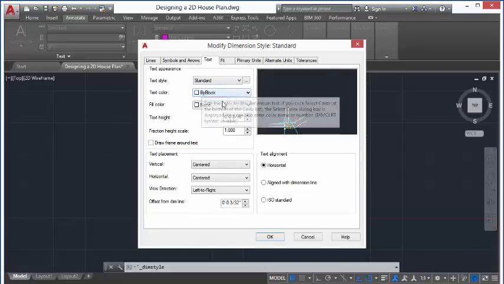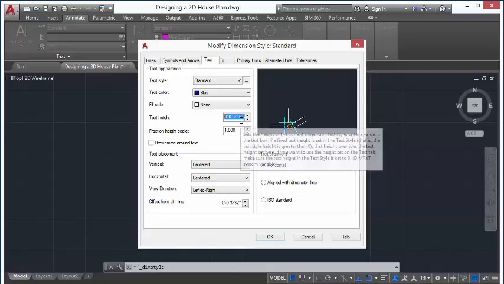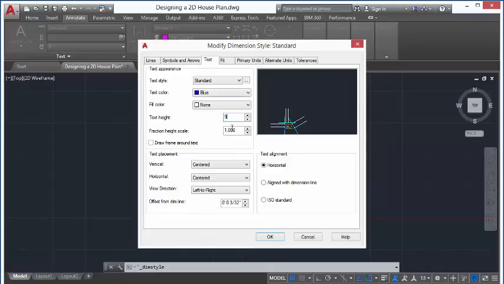Text style, leave the text style to standard. The text color, change it to blue. Fill color, leave it to none. Text height, change the text height to 9 inches. Fractional height, change it to 0.5.